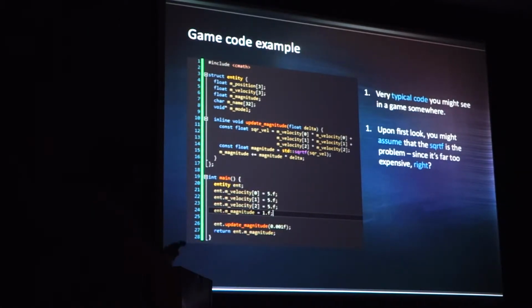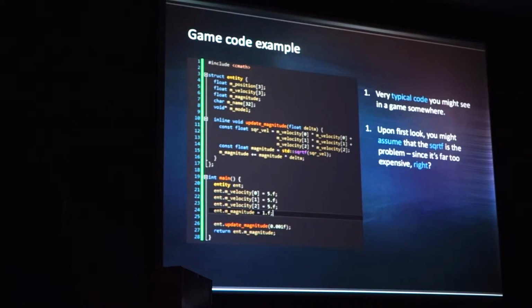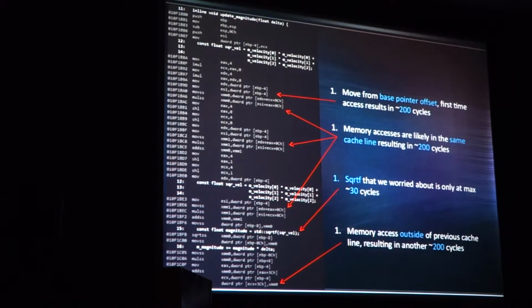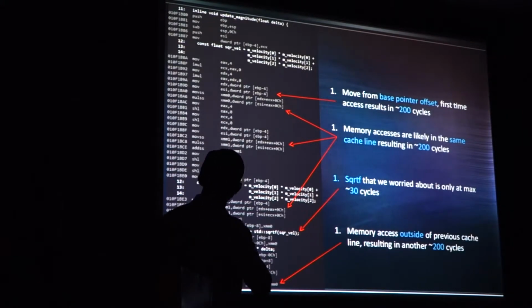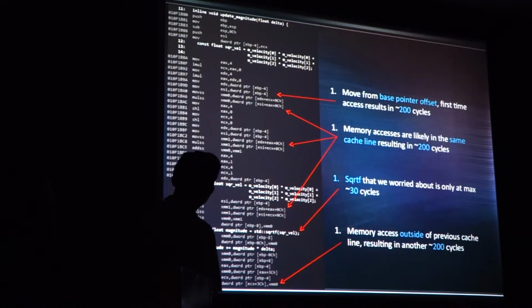And if someone were to look at this, you're an optimization engineer, you're like, oh, that square root is the problem, that's the expensive part. No, it's not even close. Let's take a look at the assembly. I know this is a little bit terse, but I want to look at this. So we look at the disassembly of this function in Visual Studio. What are we going to see?